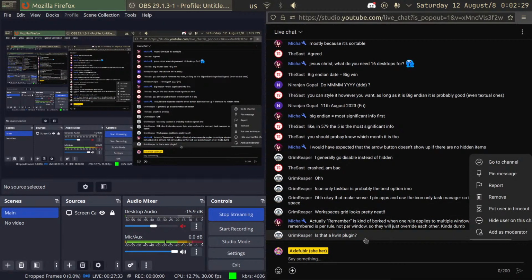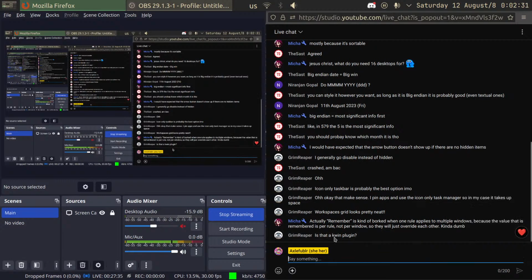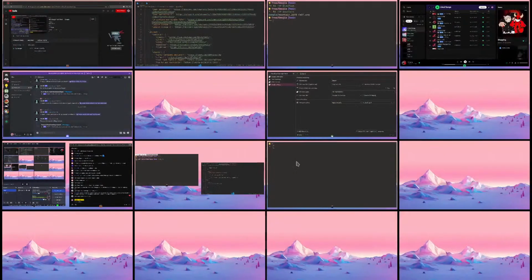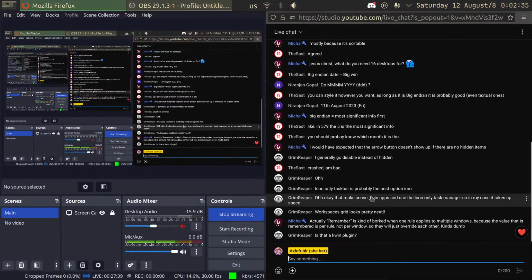Is that a KWin plugin? Do you mean like desktops? That's actually a part of KDE overall. It's just there, and I'm going to show some parts of it in this stream.